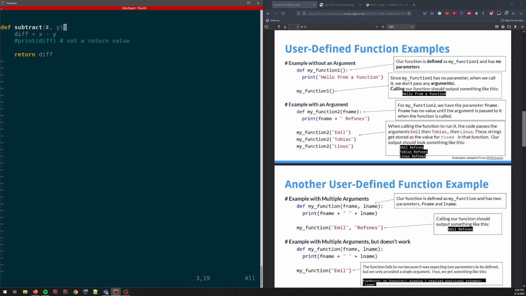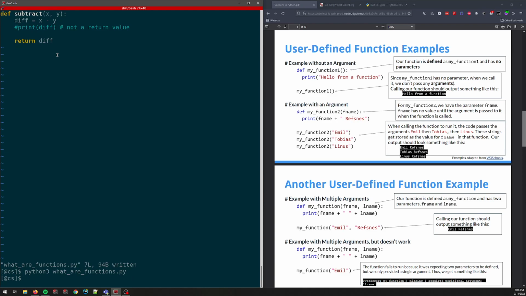So I've named it subtract. I gave it some parameters that we can use. But if I run this file, it's valid. It just doesn't do anything.